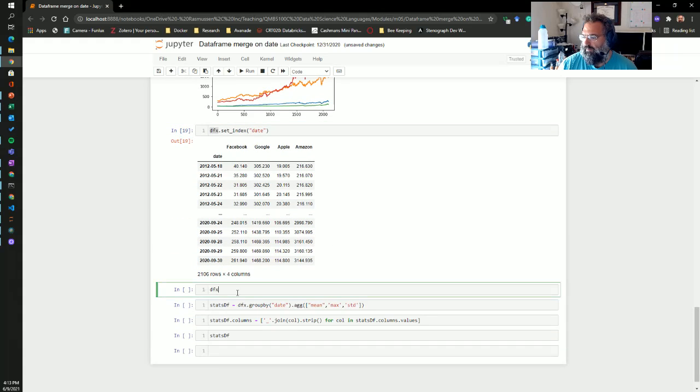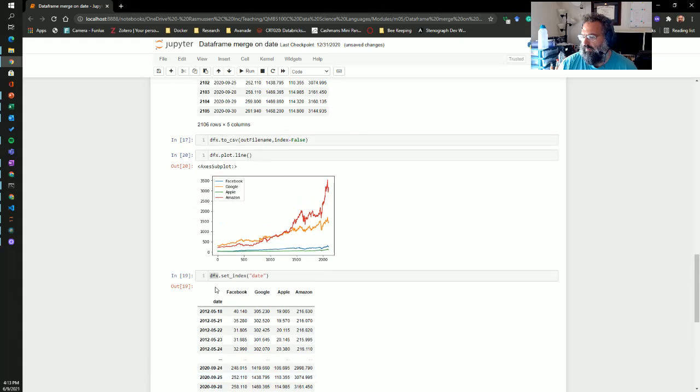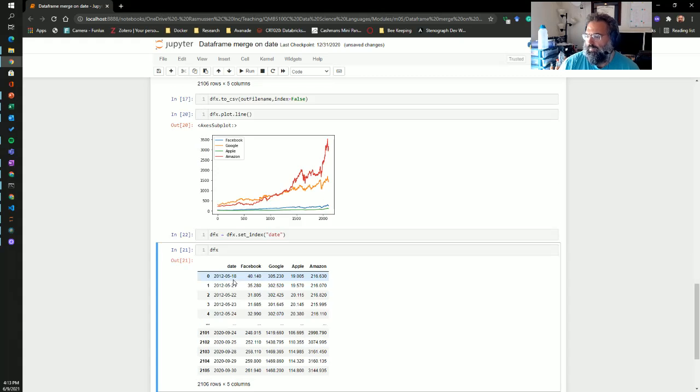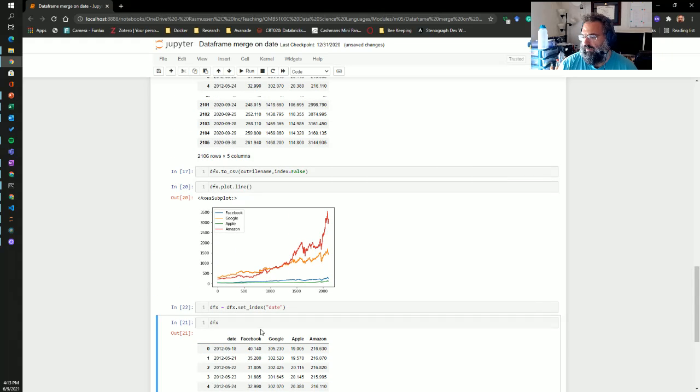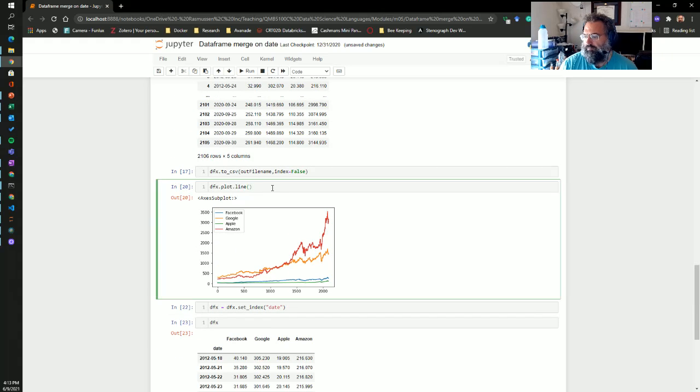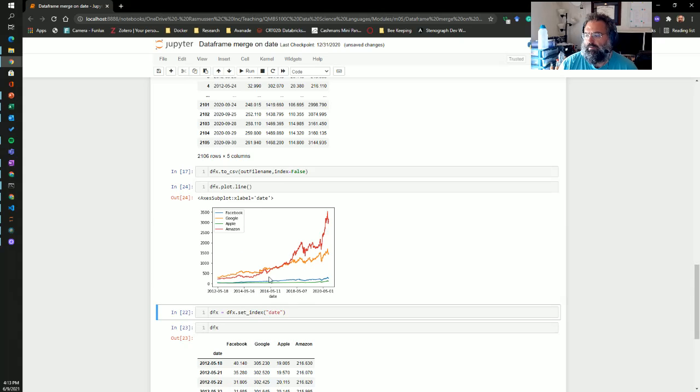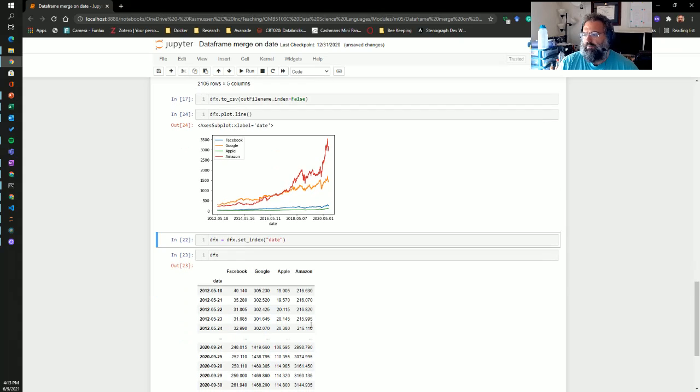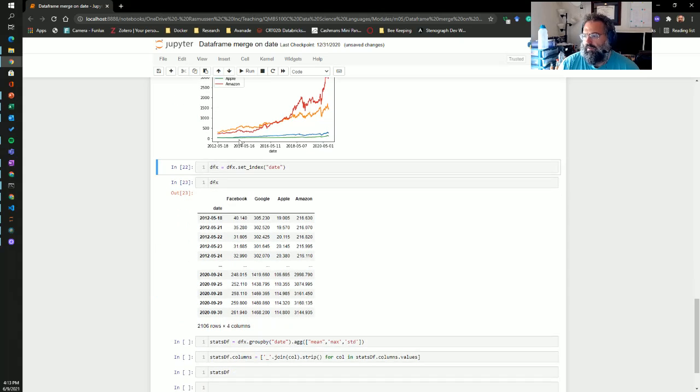Let's see, so what did I do? Yeah, so let's say this is that. I'm setting the index to be the date column, and you can see here now it is the date. So if I plot this again, I should actually see dates on the bottom instead of just numbers. So probably should have done that the first time through. Setting the index is a pretty useful thing, can simplify stuff.